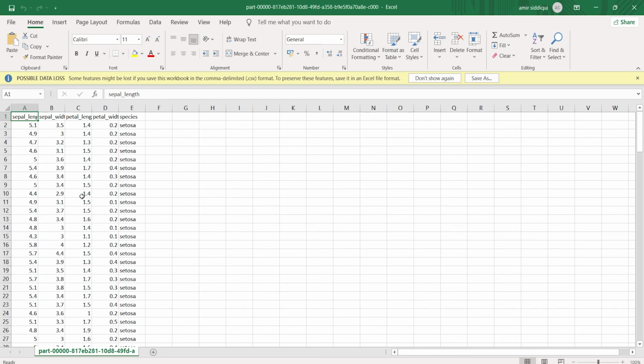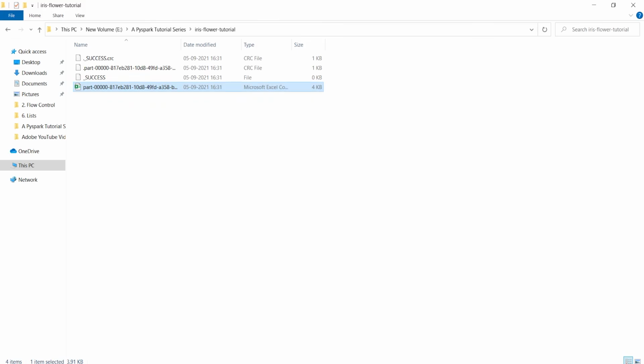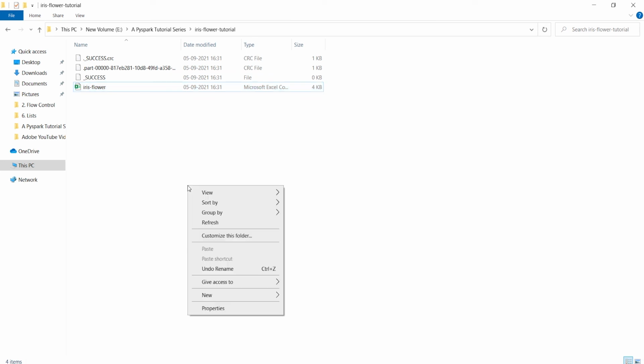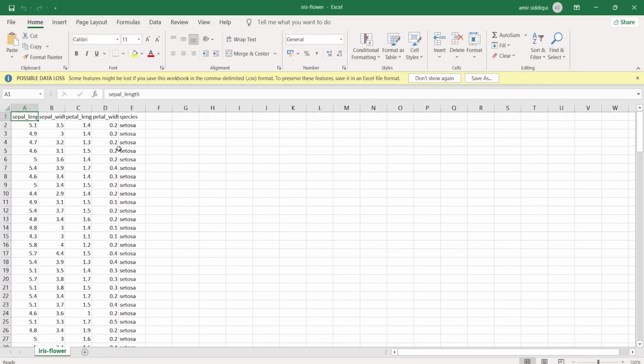So it has created this CSV file with a very strange name, but you can rename this CSV file. For example, I'll close this one and I'll go here. So this is our CSV file. I'll just right click on this, go to rename, and then you can give any name here, for example iris flower. Now that's it. So you have renamed this CSV file. Now this file name is iris flower.